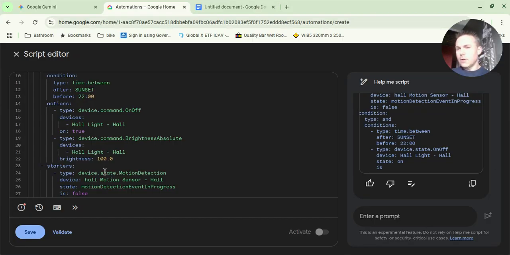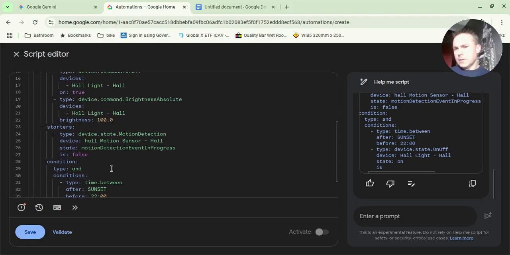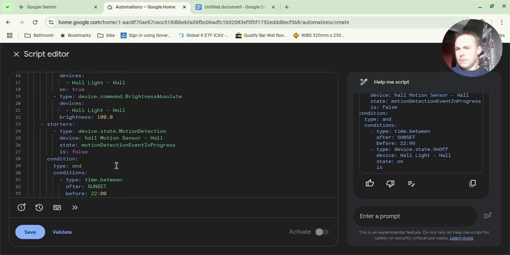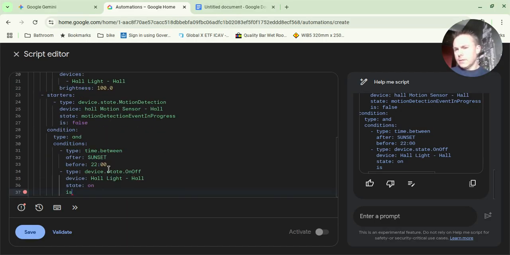It hasn't done the colour, but then to be fair, neither did I. It doesn't need to turn it on, to be fair, because the brightness would turn it on anyway. This one is device state, motion detection. It hasn't said for 30 seconds, so it's missed that bit out. It's got the after sunset, that's correct, but it just hasn't bothered writing the rest of it.